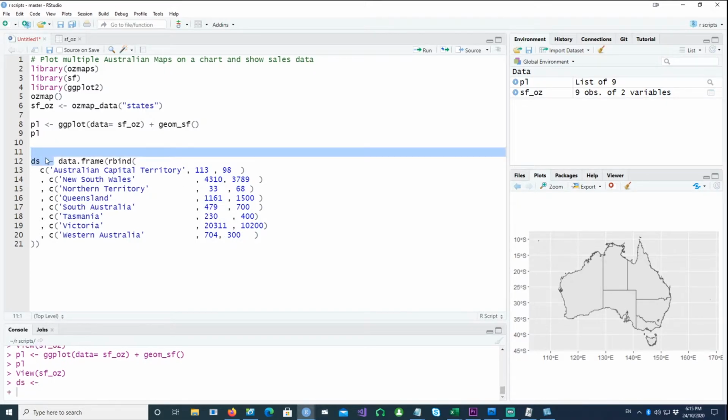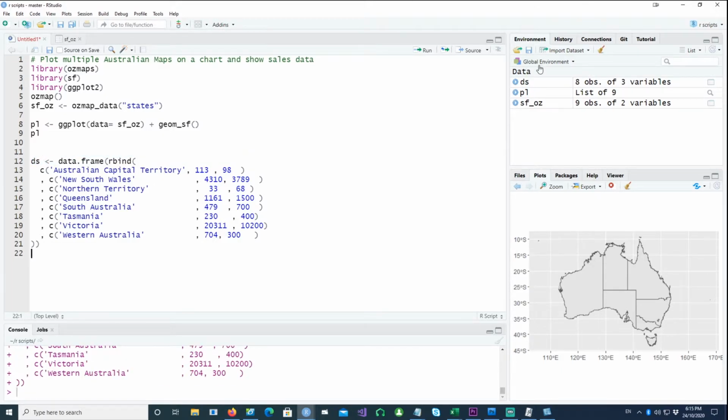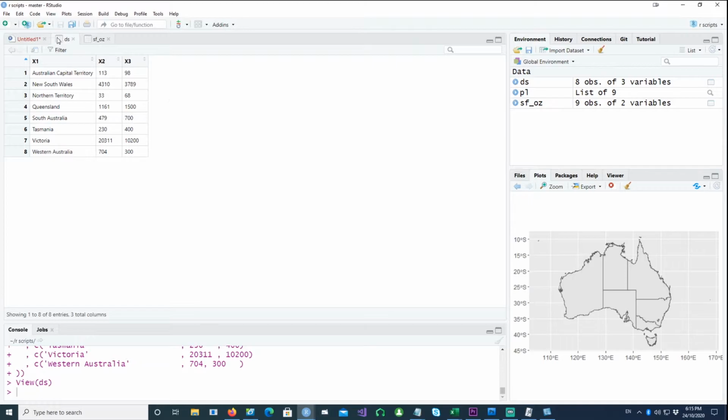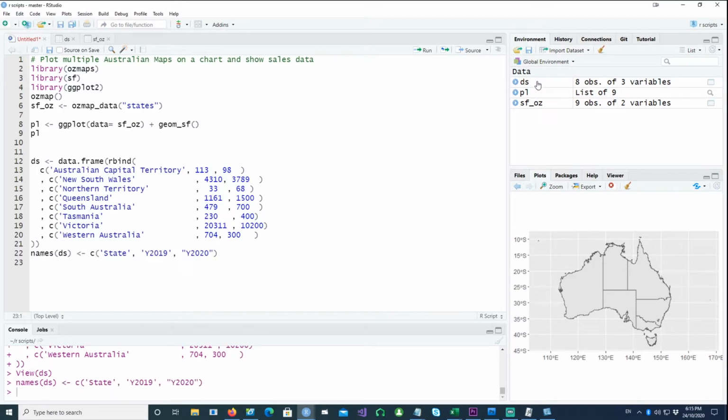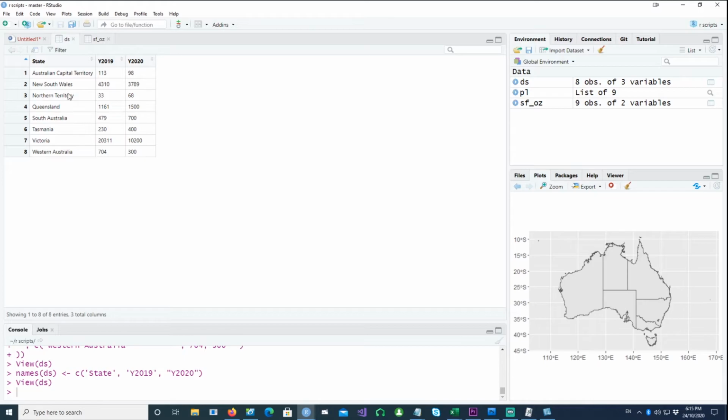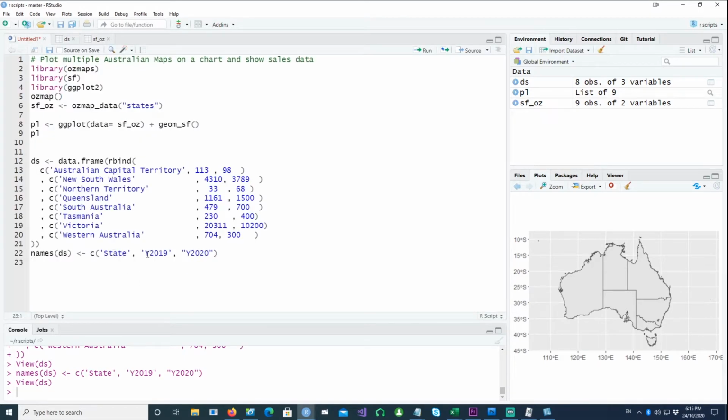So I've actually created a data set called DS, and I'll fix the names. Currently it's showing X1, X2, X3. I can run the names command, and this is going to fix the column names, using state, Y2019 and Y2020.